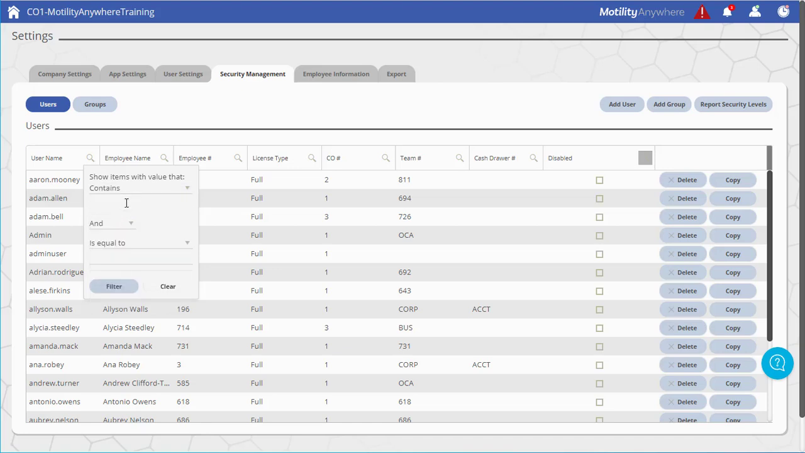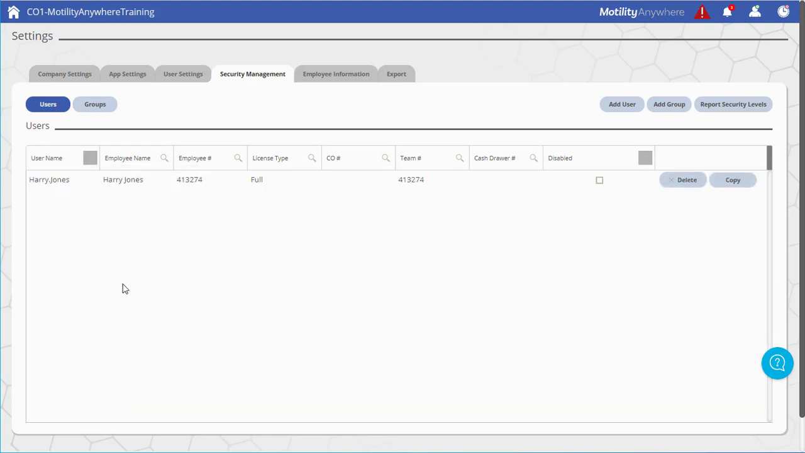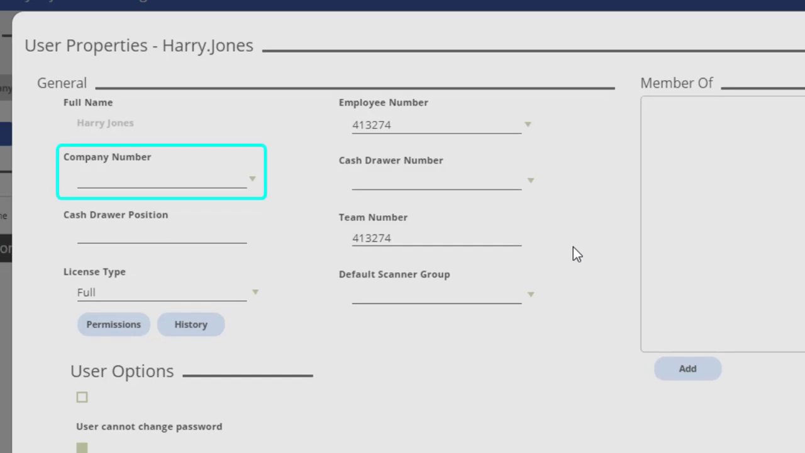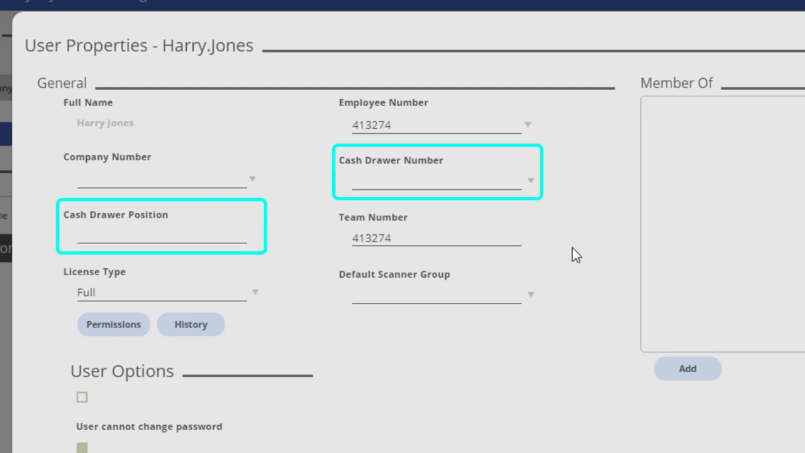Locate the new user in the list of users on the left side of the screen, then double-click over the user's name to open the User Properties window. Choose the company number for the employee to designate their location. If you want to assign a specific cash drawer or drawer position to the user, choose it from the applicable drop-down. Leaving this blank allows the employee to choose which cash drawer they will use.